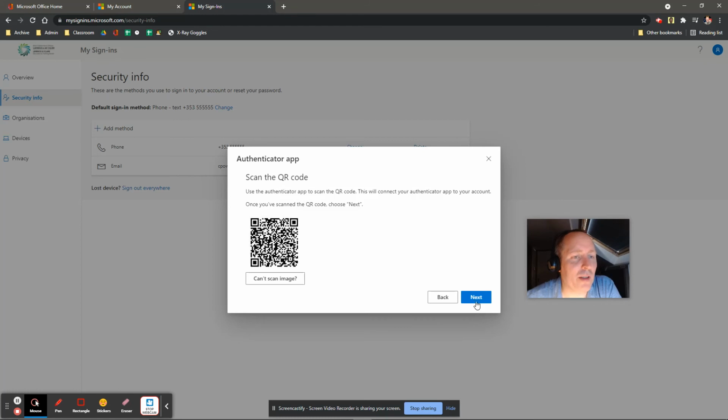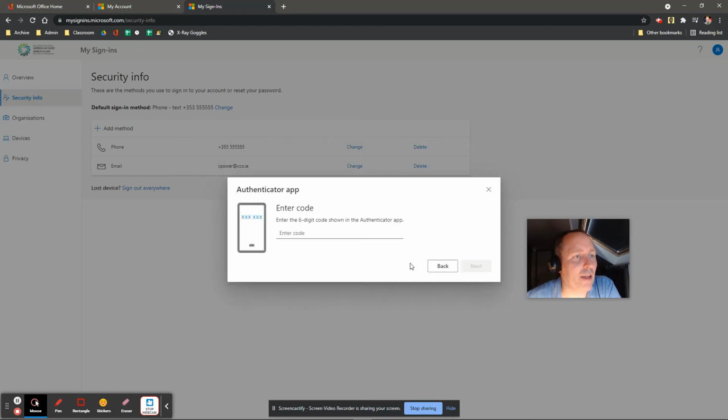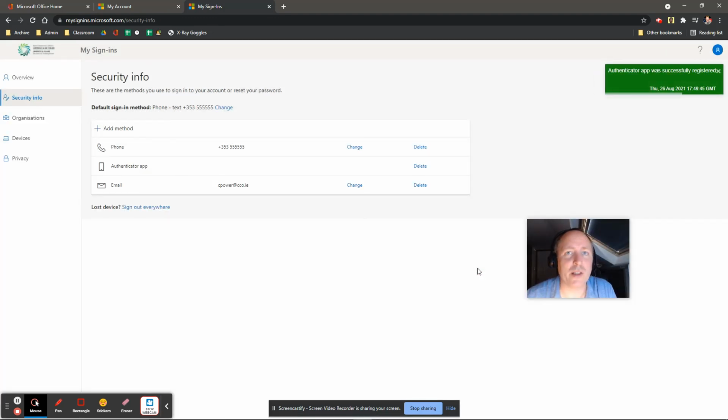So I hope this helps you understand. And you'll see there, actually, just to confirm it, I need to enter whichever code is there. And the beauty is these codes change all the time, so even if it's in a video, it makes no difference. So now the Authenticator app is another option for me to log in. So now I can use my Authenticator app, but if something went wrong there, I could use my mobile phone.